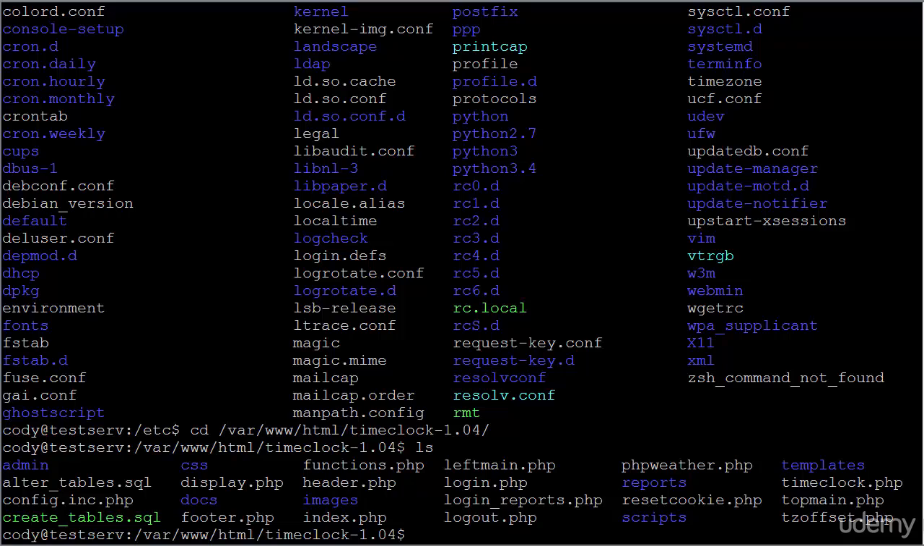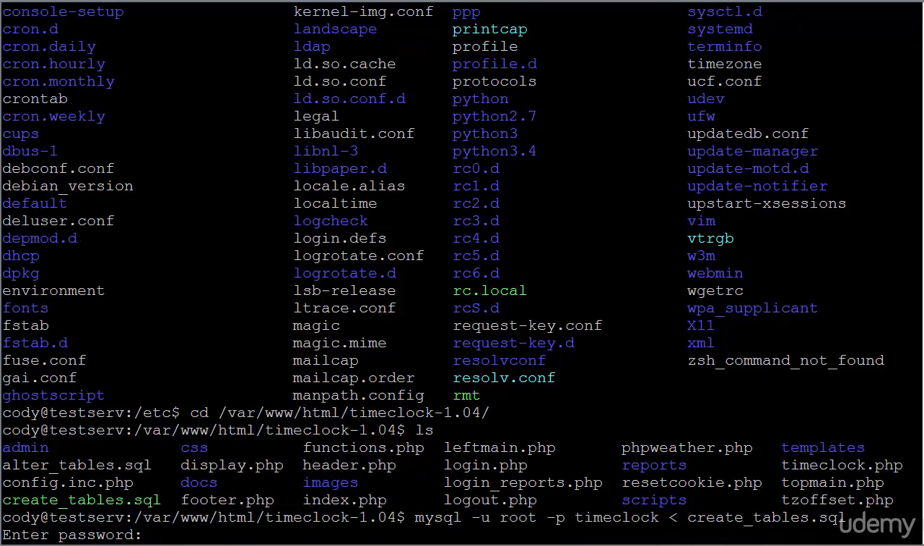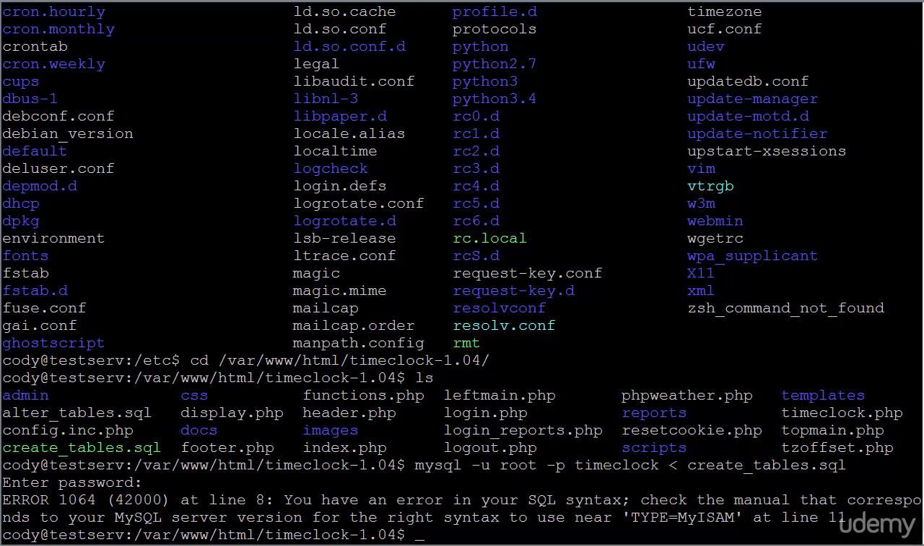So we are now going to import the createtables.sql file, create the tables, import the tables into our database. So the MySQL username is, of course, root. We're going to specify our password. Go ahead and specify the database, which is time clock, and then the less than sign, and then create_tables.sql. It's obviously going to ask for my password here.